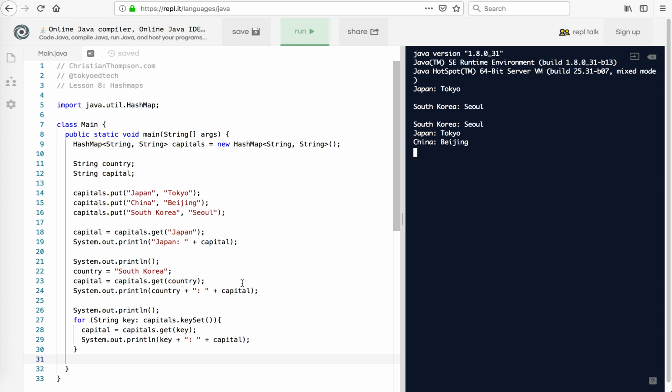Now one thing to note is that they are not in the order that we put them in. We started with Japan, then we added China, then we added South Korea. Notice they are in a different order. Arrays are ordered, hash maps are not necessarily ordered. So that's something to keep in mind.